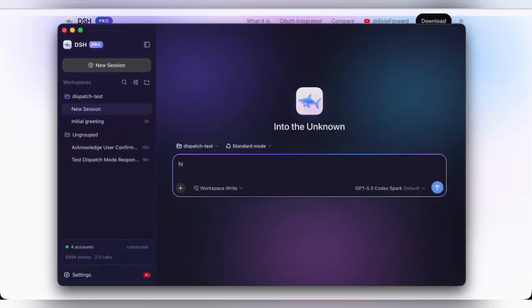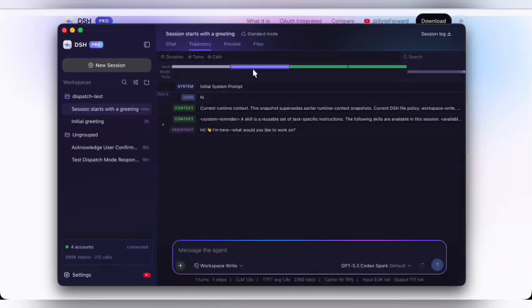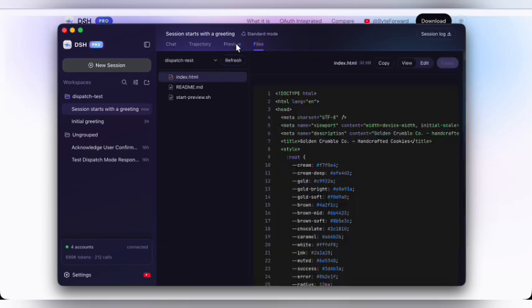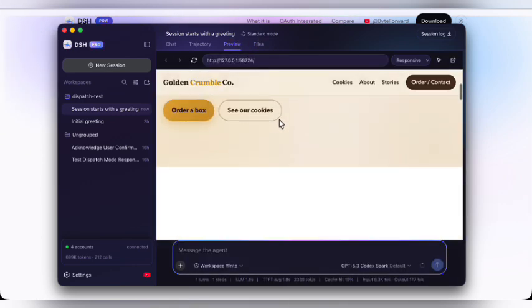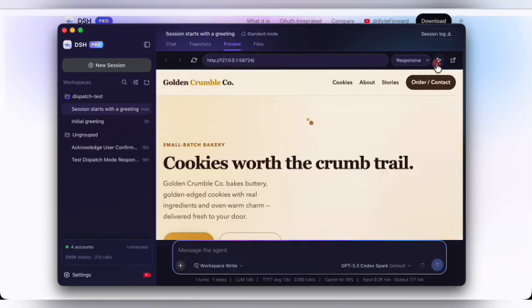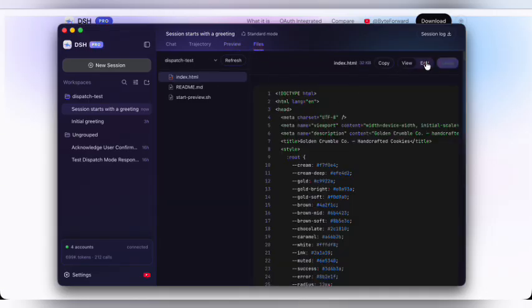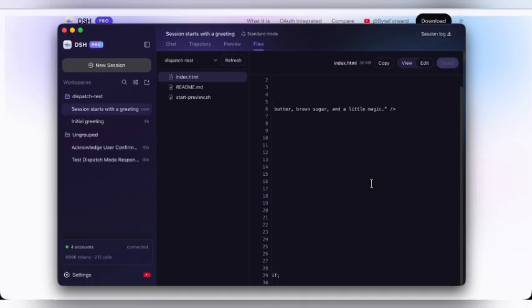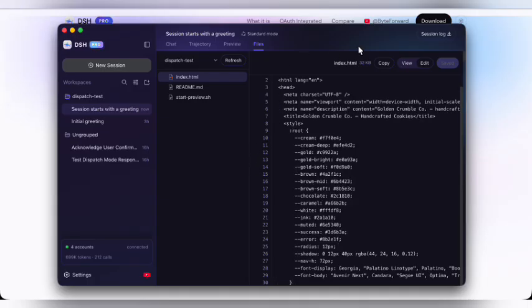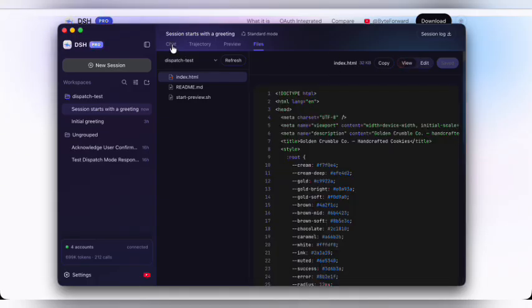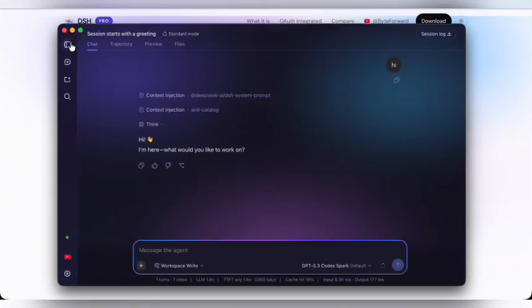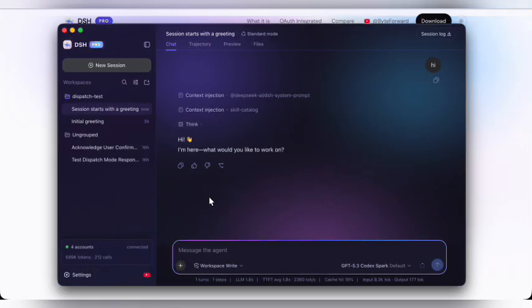You can chat with the agent normally, you can open the trajectory view and inspect everything that happened during a run. If you're building a website or another application, you can preview it from inside the built-in browser. You can open the files, edit them directly inside the app, save your changes, and keep working without constantly switching between a browser, an editor, and the terminal. That's really the whole idea. Take the flexibility of DeepSeek Harness and make it easier to use as an actual desktop application.